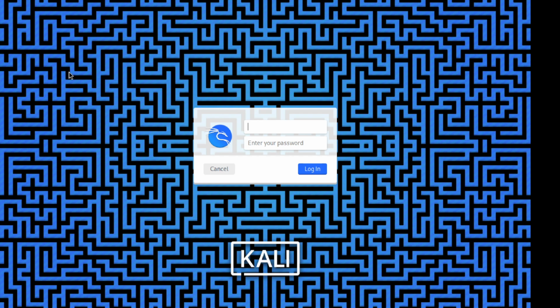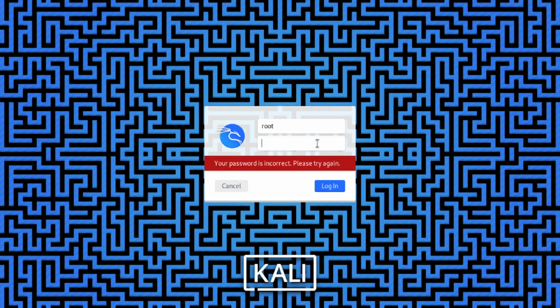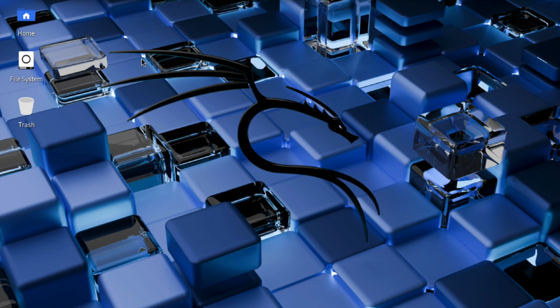Alright, now it's brought you to a Kali Linux login form. So just enter the default username, which is root, and then the password I set, and then just wait for a few seconds, and boom! We officially have Kali Linux running on our MacBook.